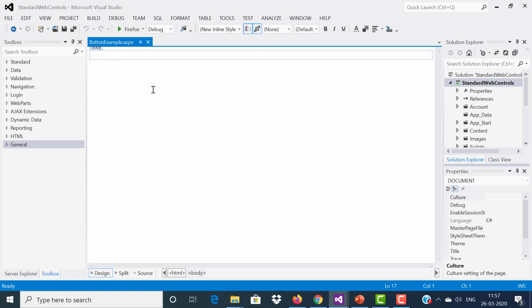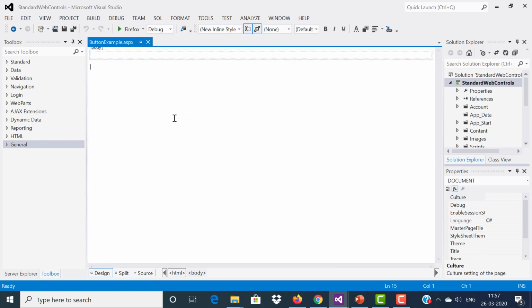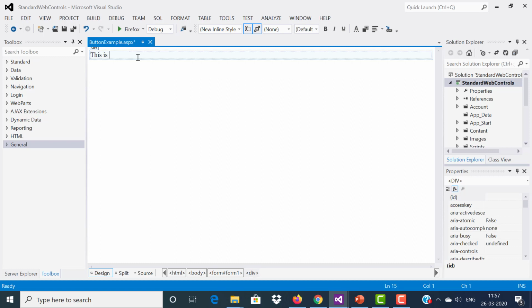It will give a design view over here. If we want to go to the code view, then you just have to click on Source. Okay, so it gives a design view over here. Now if we want to write something over here, for example, this is the example for button control. So we'll write like this.